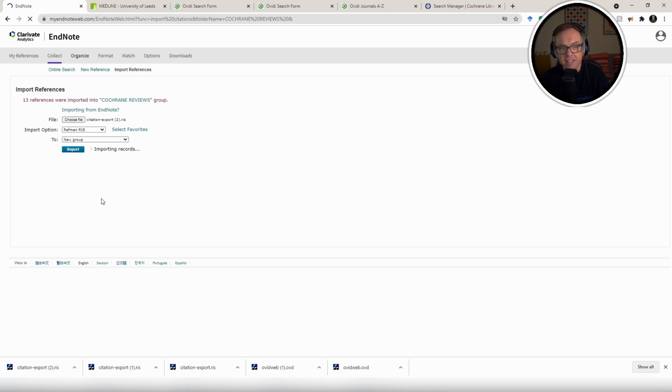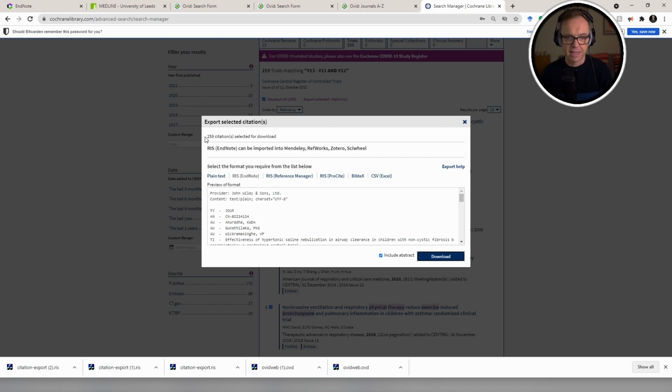And we'll just check and see we got the right amount. Okay, 259 references were imported into the test trials group. So you can see that there. And we'll just double check that that was the right amount, and 259 citations, that was the correct amount.